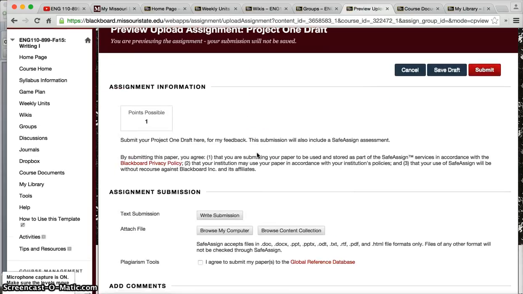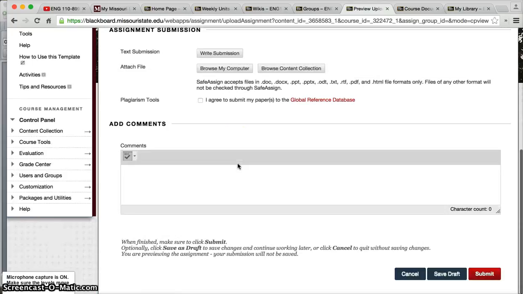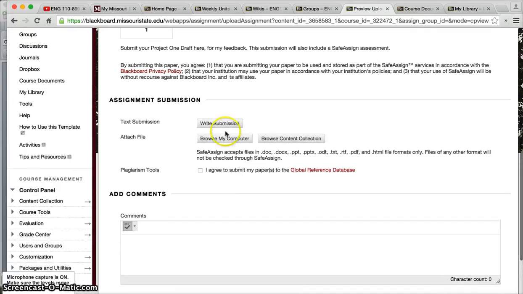and then you will be able to add your assignment. Now, here's the thing. You can click write submission and copy and paste your text there from your Word document. I do not advise this. In fact, if you do this, you'll get an email from me saying, please send me the original document so I can make comments on it.